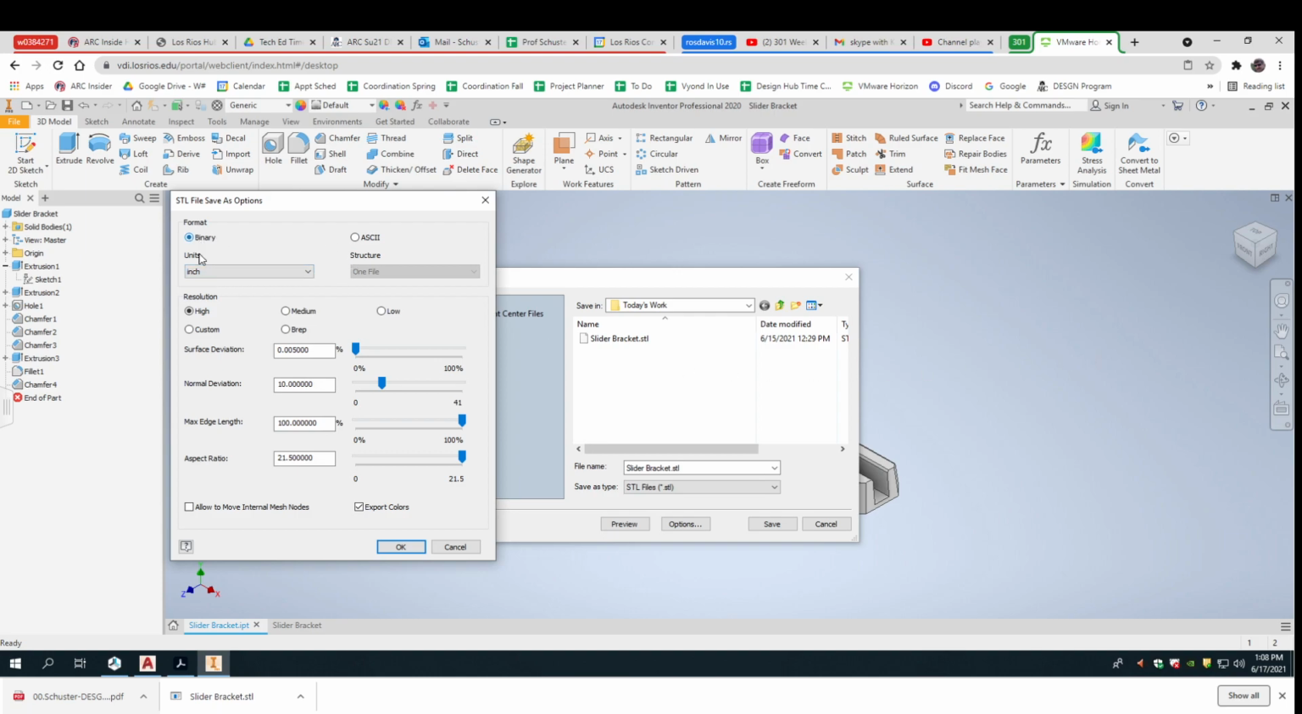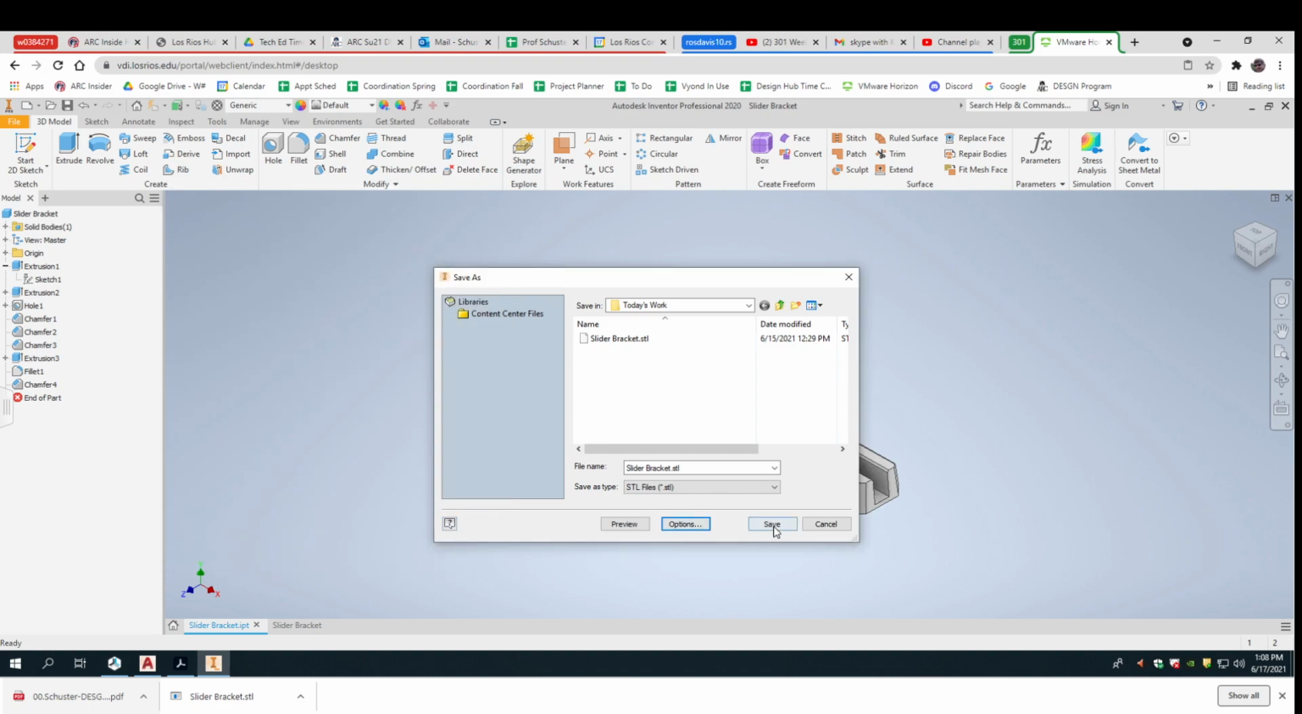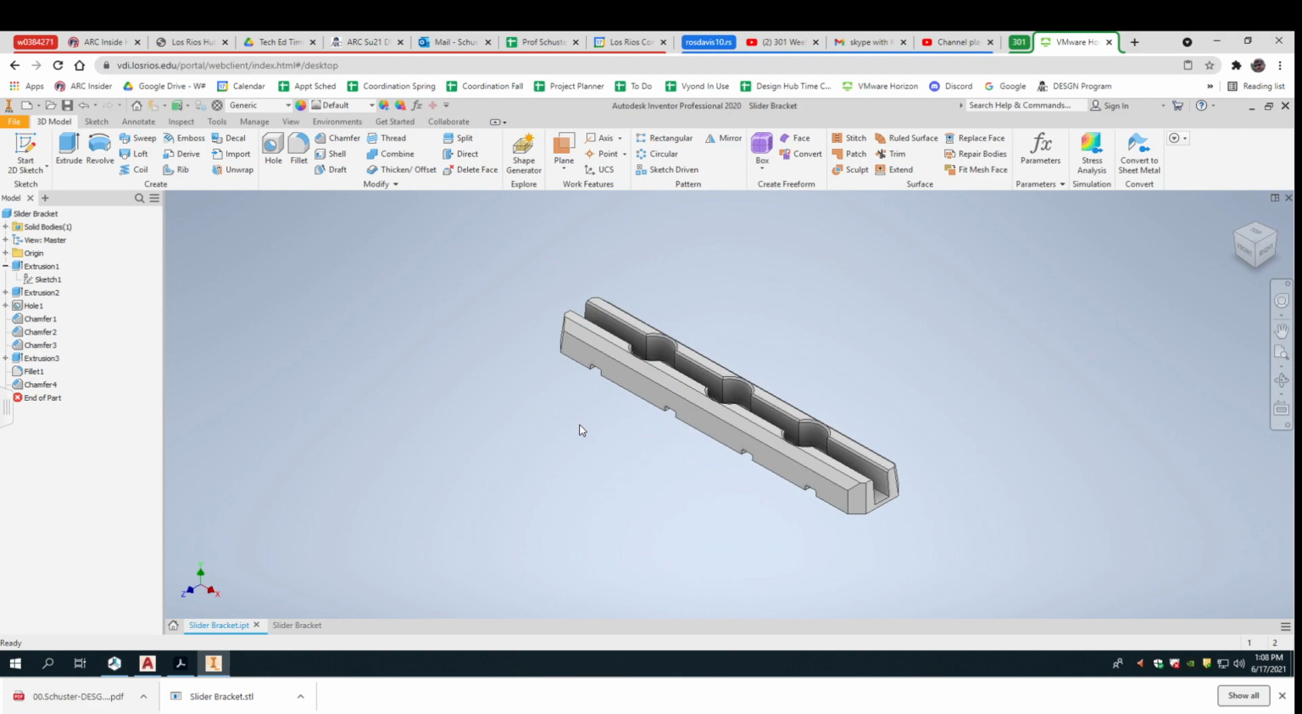So I've put it into inches, and on my machine it doesn't matter which STL format you use. And then you just save it. And it already exists, so I'll go ahead and save it. What the heck? There, I've saved it as an STL file. And so now I have 2 files.